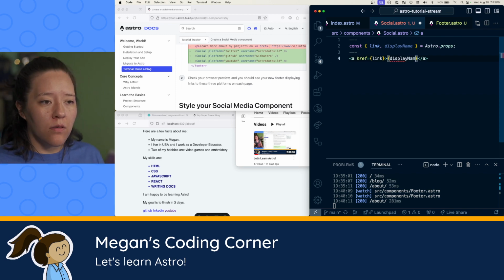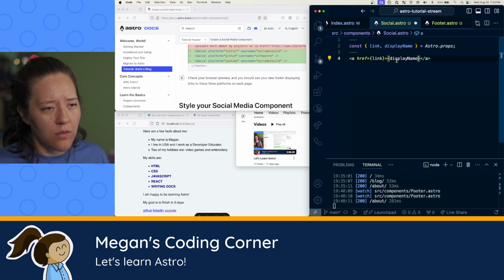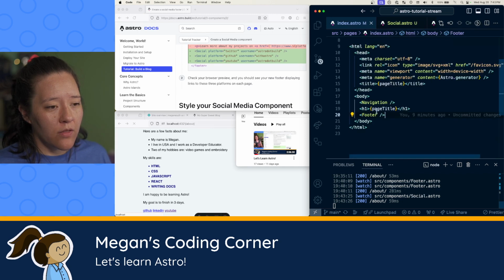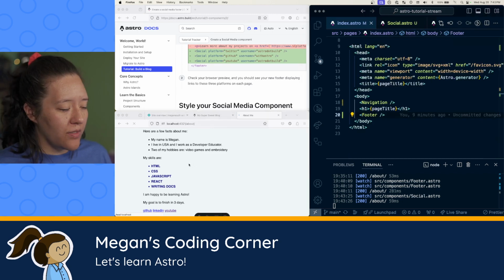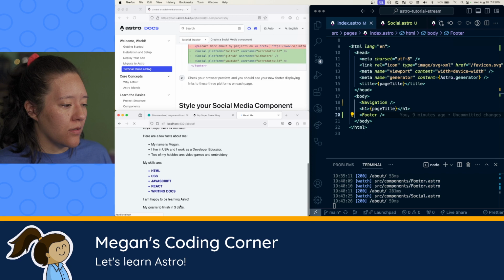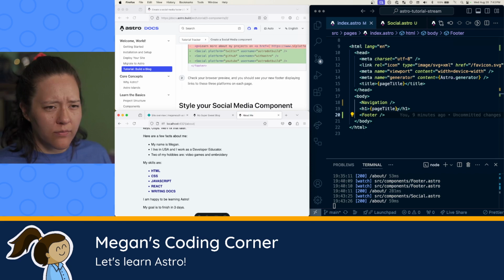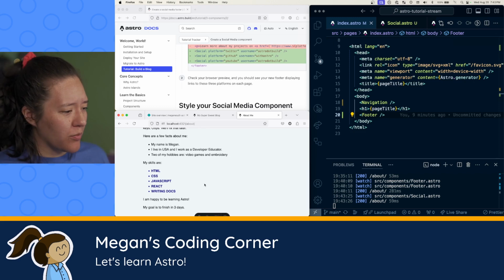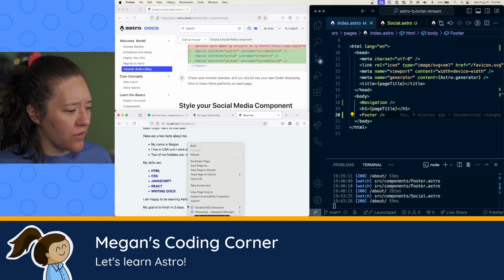Display name. Okay. So now let's come in here. Let's change the way that these work. This should be mad because it doesn't get either of those props. So it's probably rendering an A tag, but just with nothing in it.